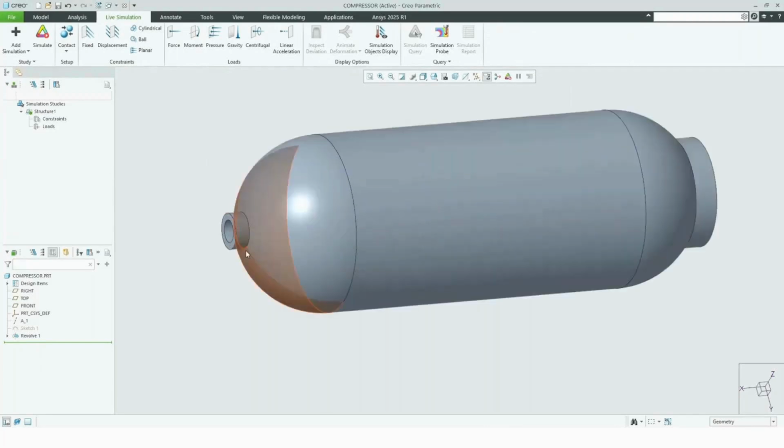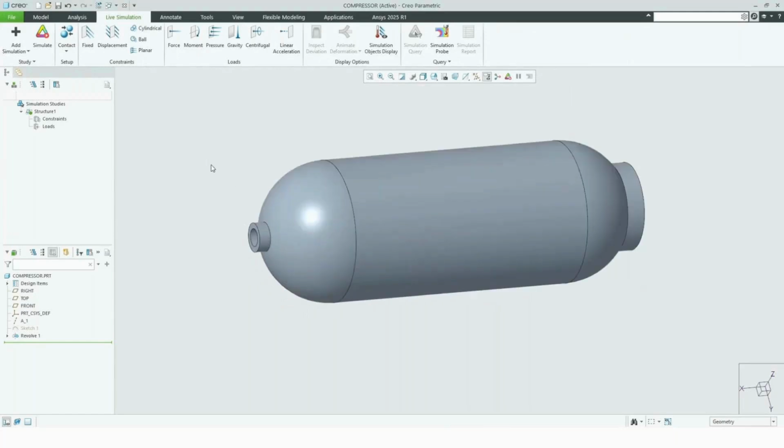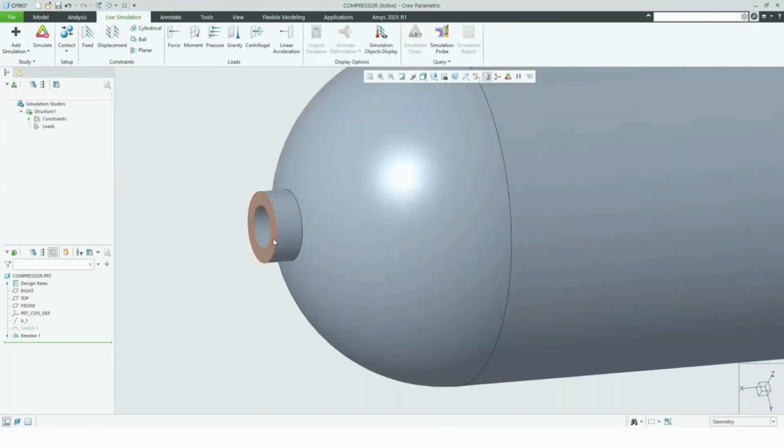So to start with, we'll go ahead and define our constraints. So we're going to put a fixed constraint on the inlet here, which is going to stop it from being able to move in any kind of directions.